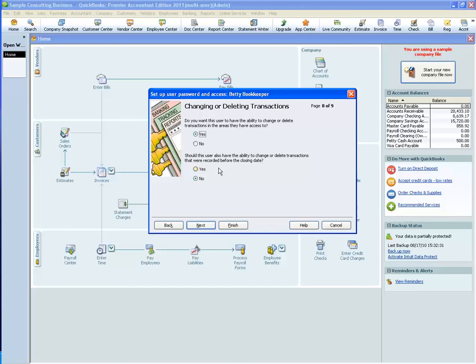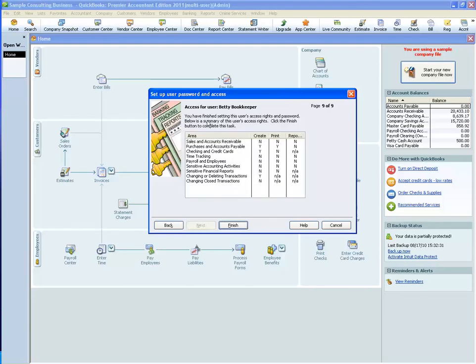You get assigned a PIN number and a password. You sure as heck, if you're doing online bill pay, don't give that away. This second one says, should this user also have the ability to change or delete transactions that were recorded before the closing date? Closing date is like the year end, and no, there's no reason for them to have that at all. Now we go to 9, and it basically gives you a chance to review it, and if you did something you don't like, you can go back and change it.